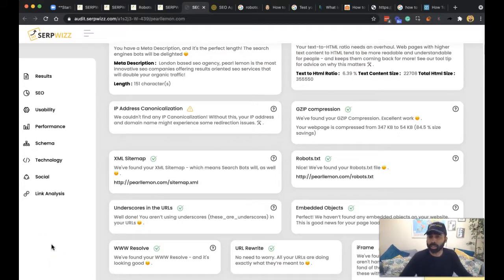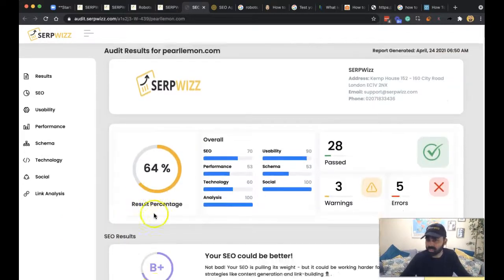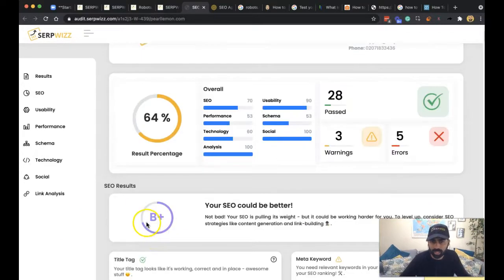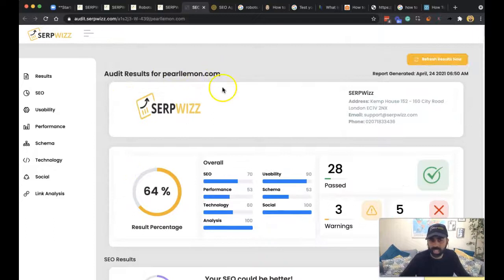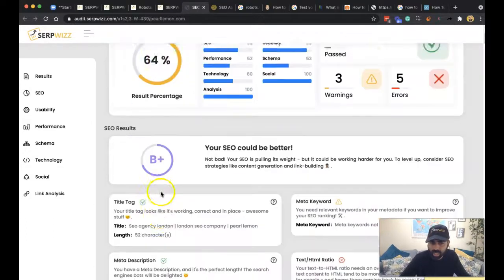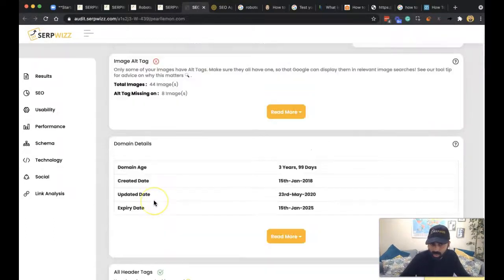You'll get something that looks beautiful like this. It might look even more awesome by now. So I'm looking at pearllemon.com. That's our SEO agency, and I'm checking out our report and what we've got back.